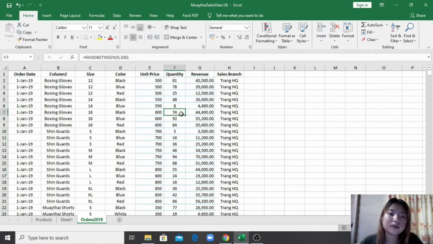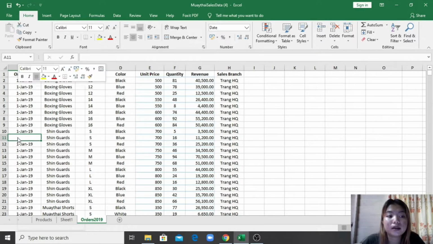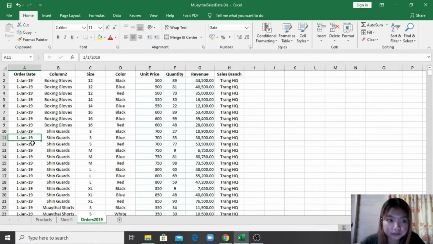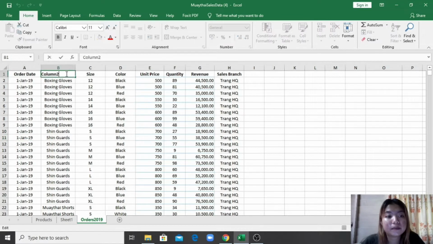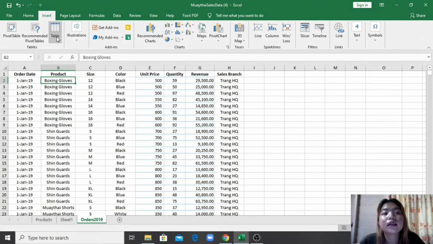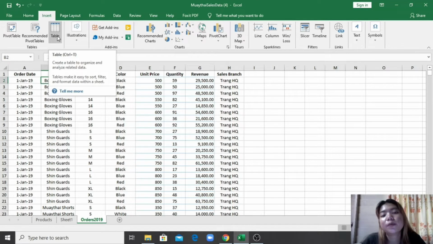Fourth, convert value fields to numbers. Fifth, convert date fields to dates. And sixth, no blank cells in the date column. You can remove them by click right and delete. And seventh, rename the column headers. And the last, eighth, go to insert and put your data in the Excel table.